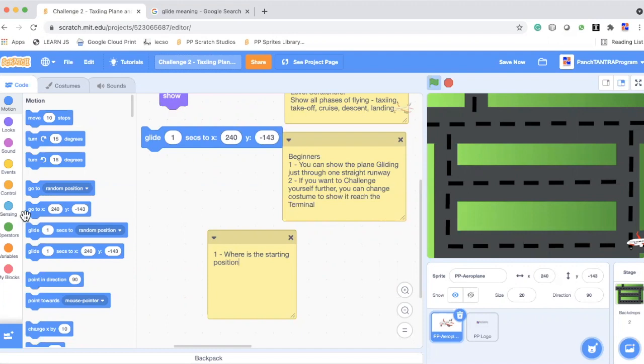You can do it using the go to XY block. If you look at it, the go to XY block right now has X as 240 and Y as minus 143. So it is the same coordinate which is right now positioned on the screen. So initially you set this to say this is where you are before you are ready to glide.